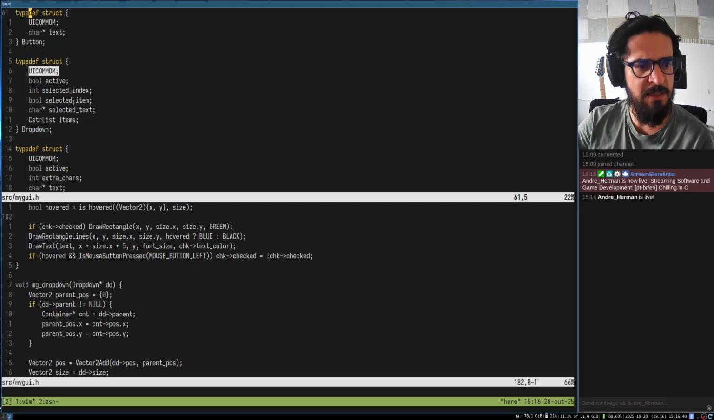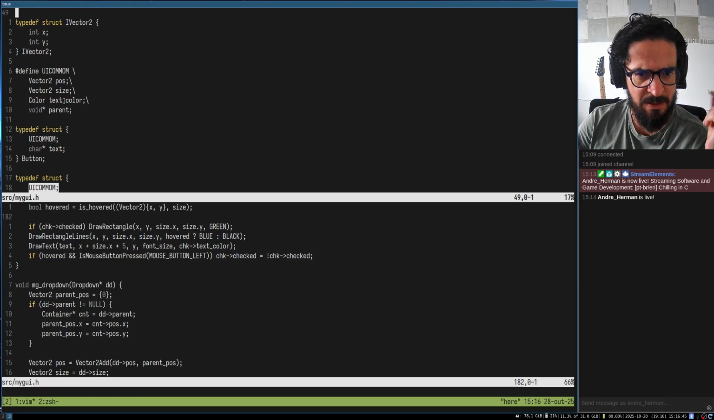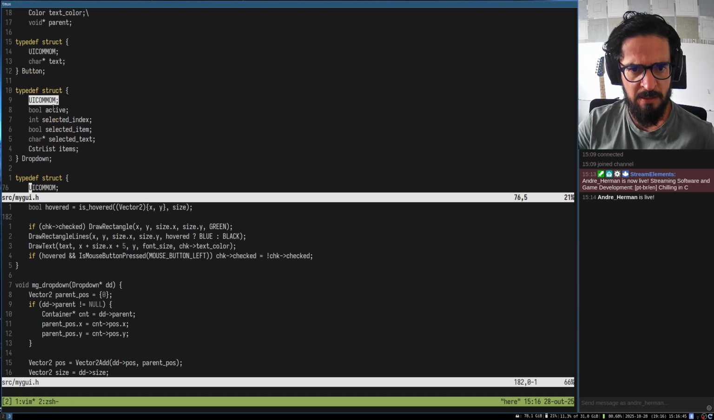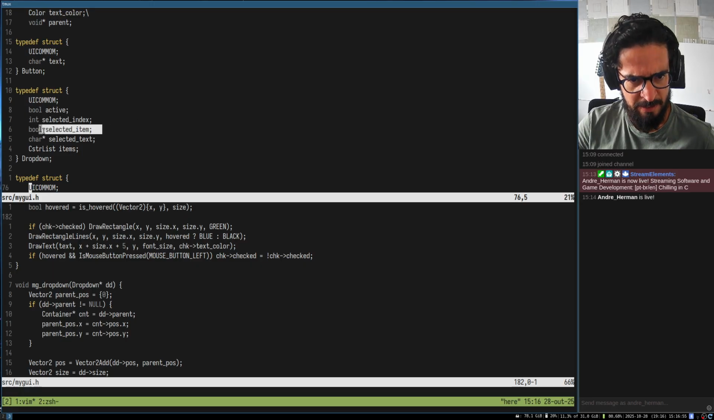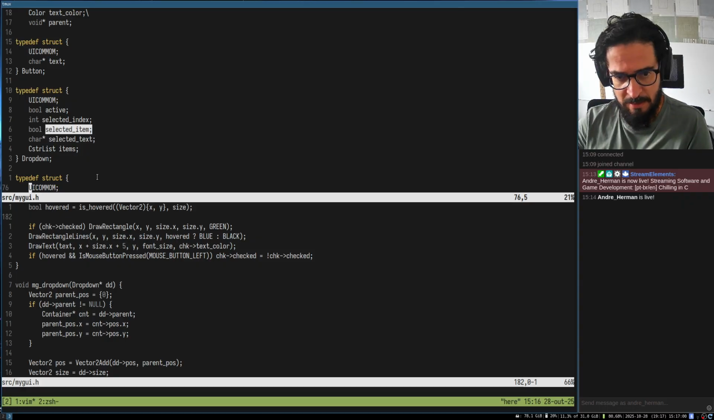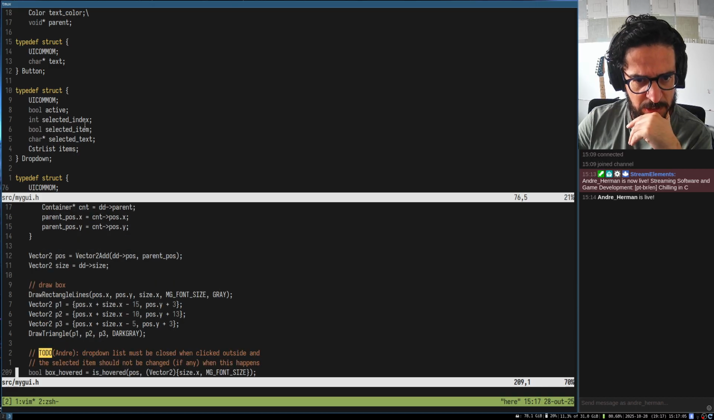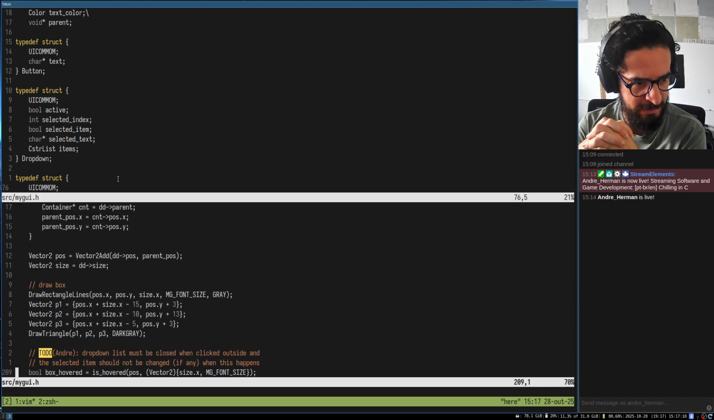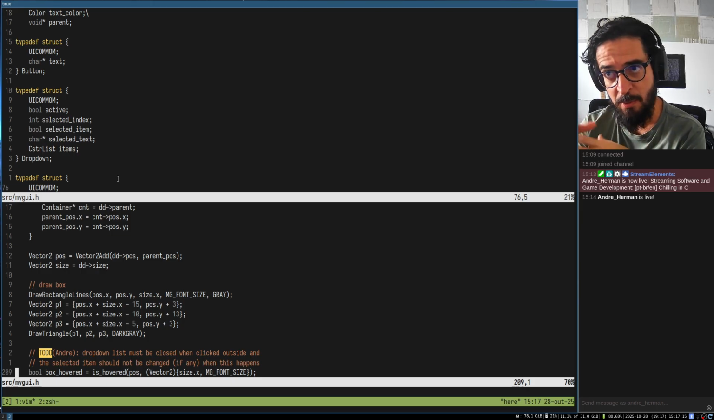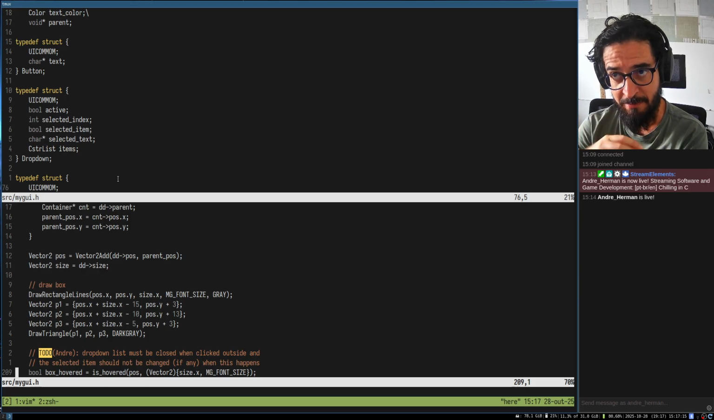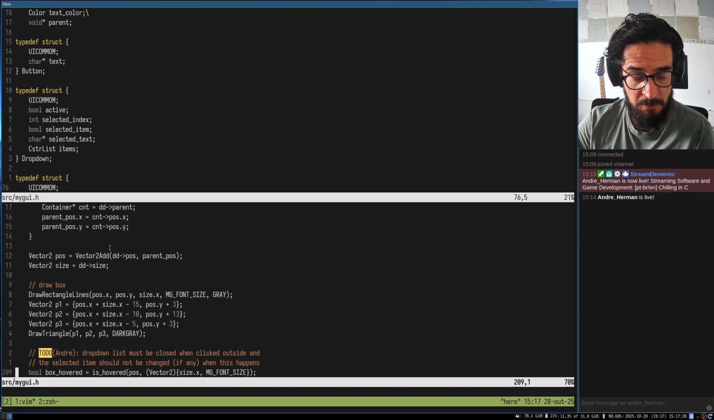We have position and size, text color, if it has a parent or not, if it's active or not, the selected index, selected item, if it has a selected item, and the selected text. So I already can see something interesting here, because we just need to check if we have a selected item, and then we click outside the box when it's active. So it should just not change at all.